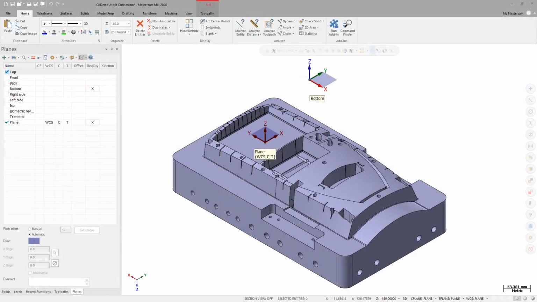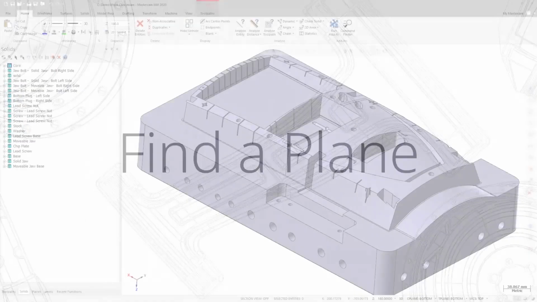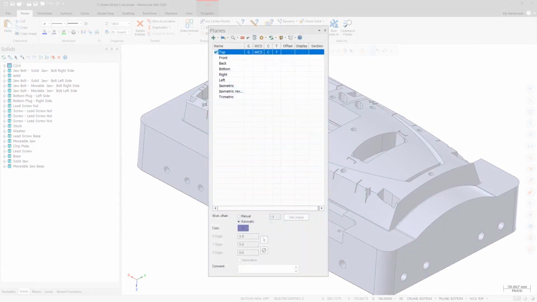With the Show Gnomons button toggled on, the gnomon for each plane that contains an X in the display column will remain on the screen. By selecting the display column again, which removes the X, the gnomon will no longer display on the graphics window. With the Show Gnomons button toggled off, all gnomons are removed from the graphics window even if the display column is selected. The Find a Plane from Plane option now includes the following options.